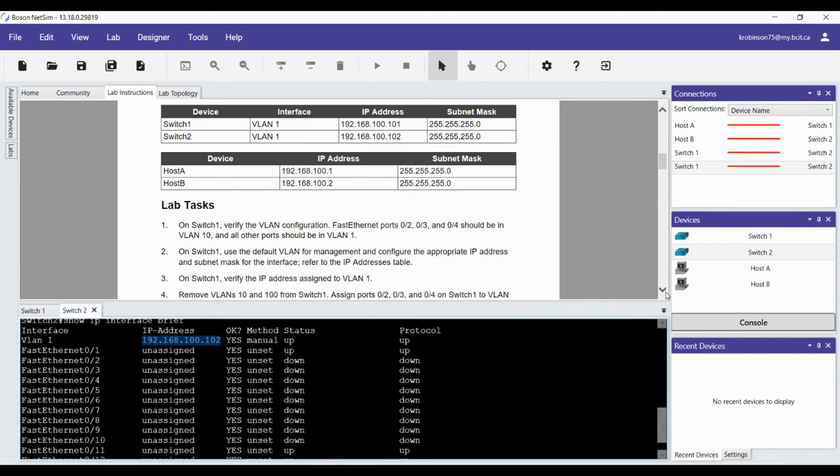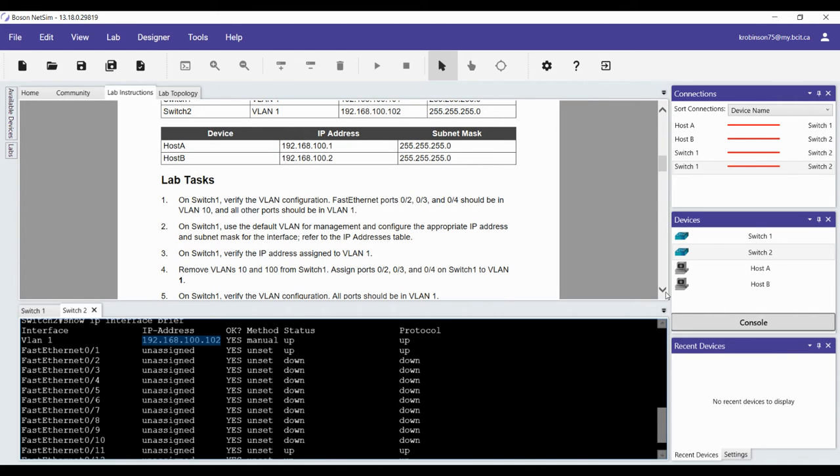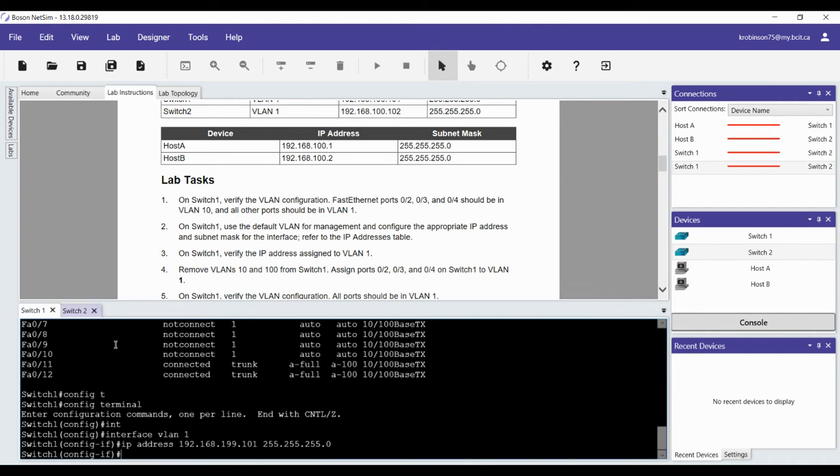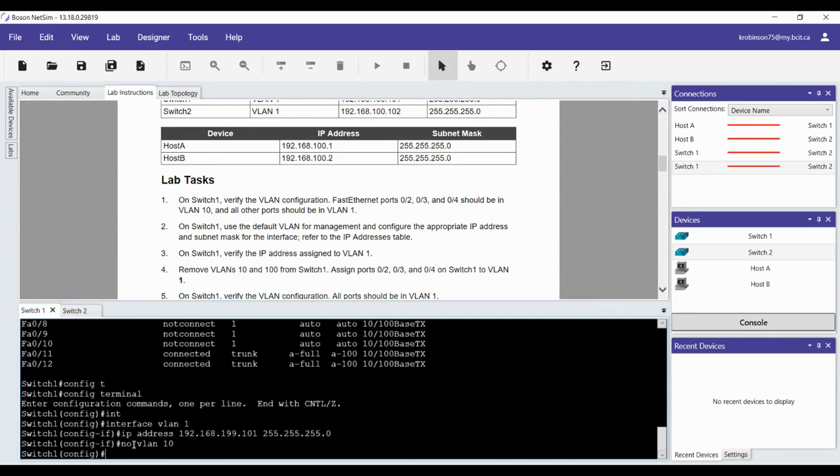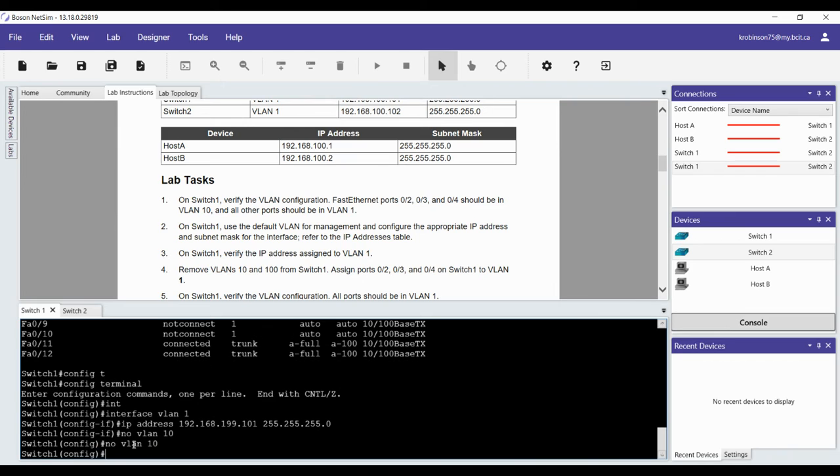Okay, so let's hop over to remove VLANs 10 and 100 from switch 1. How you would do this is that you would say no VLAN 10, no VLAN 100.